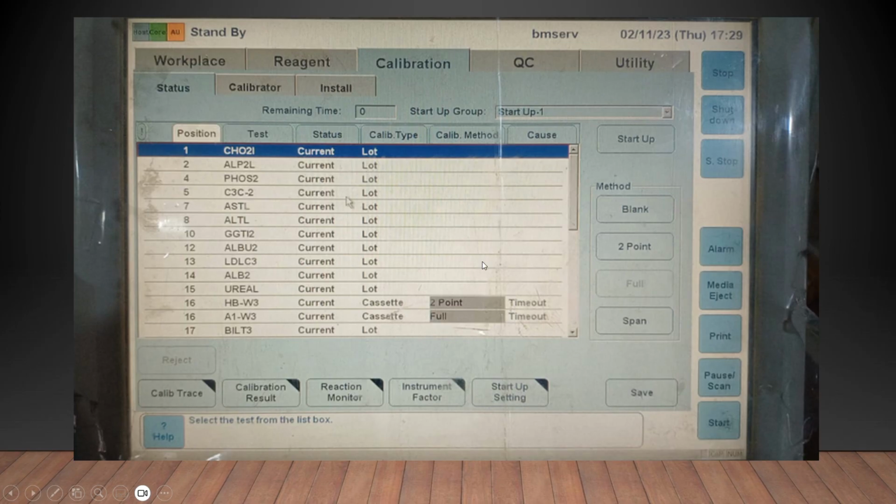this is how it appears. Immediately everything will be shown in terms of position, in ascending order, wherever the reagents are present. These are the reagents that are present, and these are all the reagents that are already running in the instrument, meaning tests are being done with these reagents. This is the lot type of calibration which these reagents have passed.